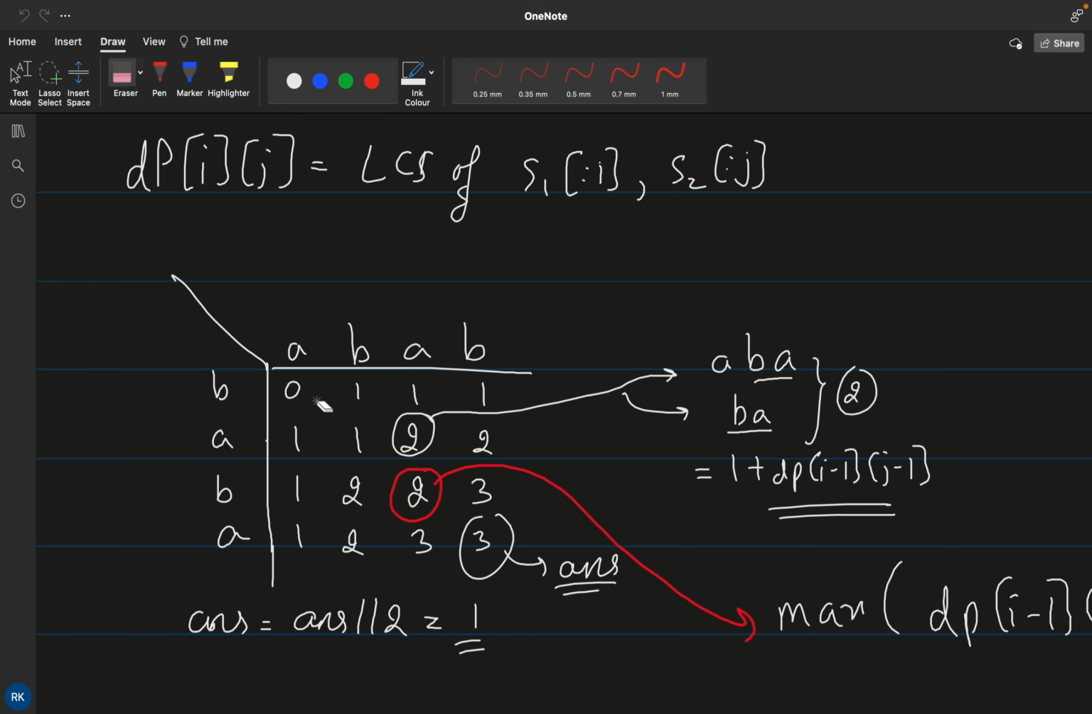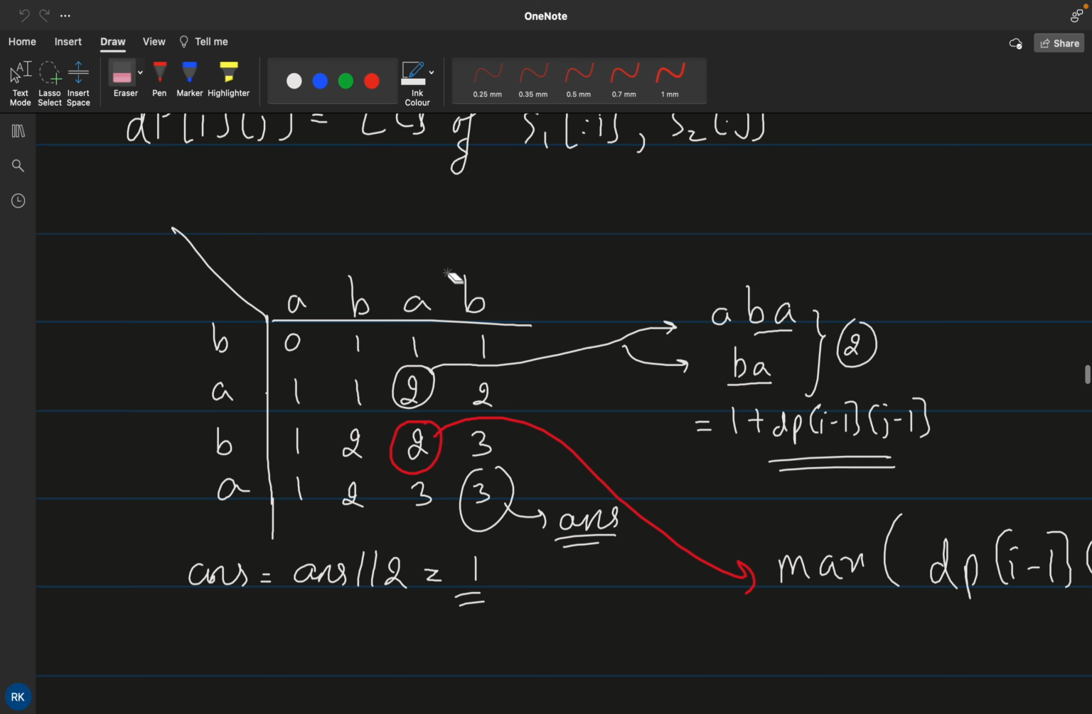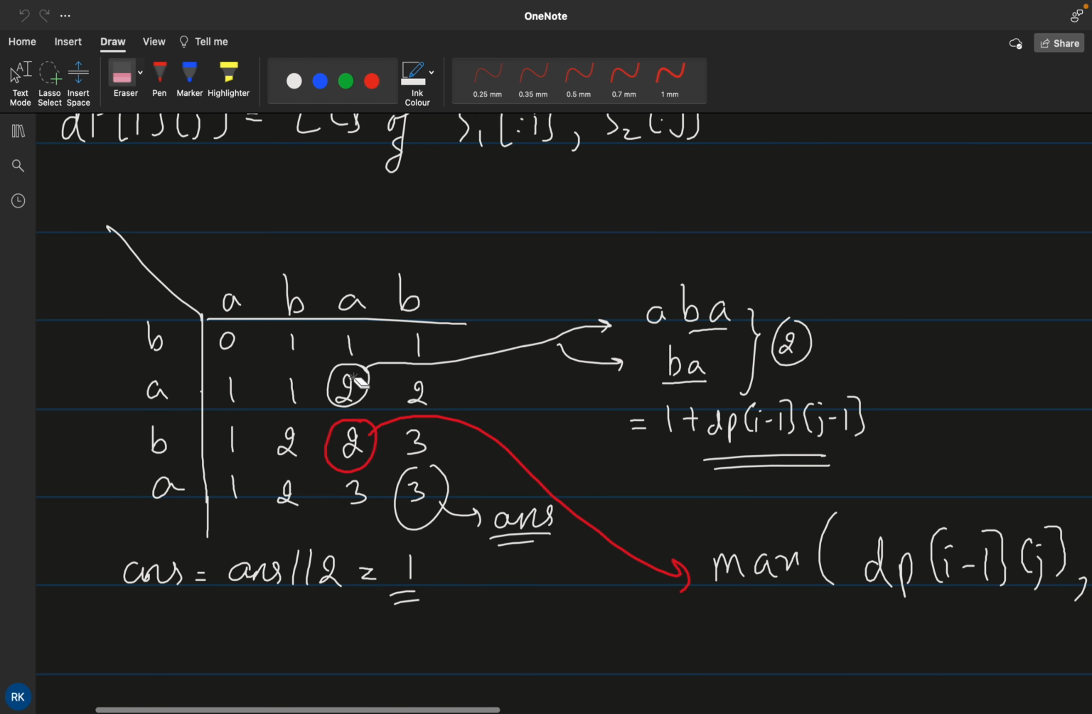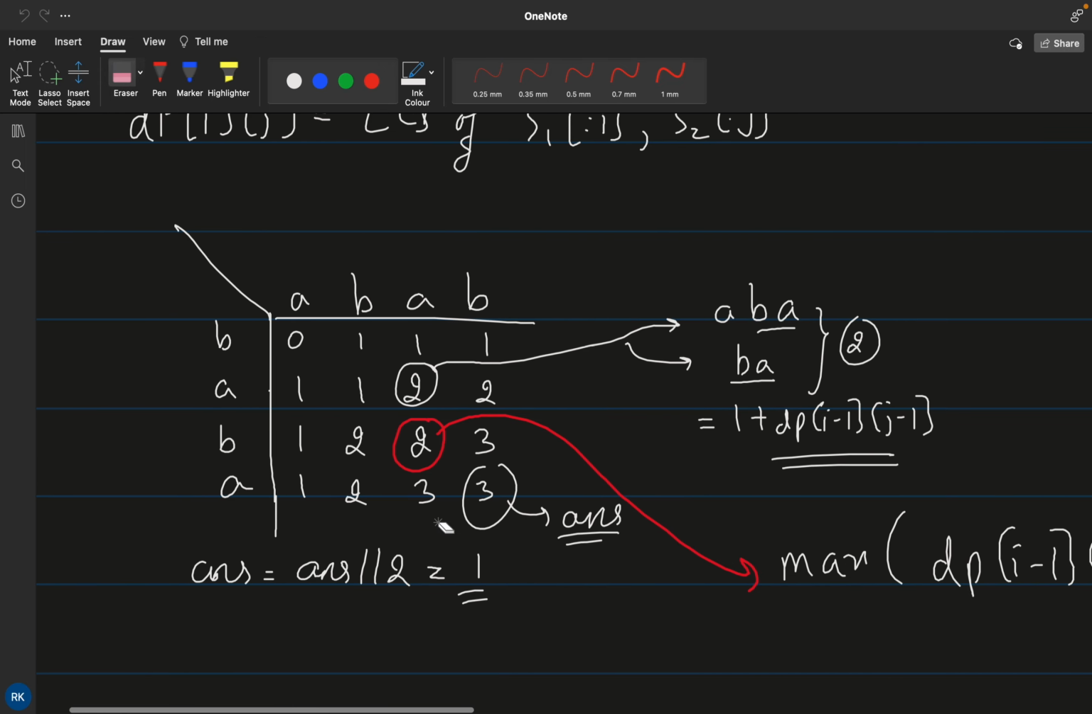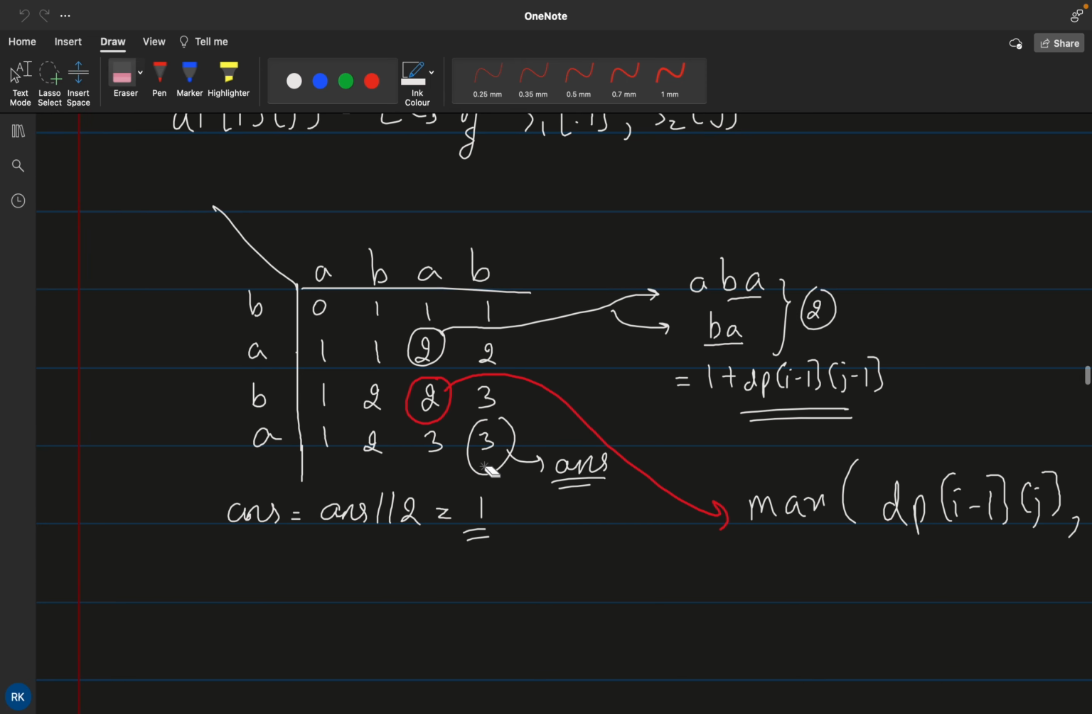We can also interpret it this way: when these two values are equal, I am doing 1 plus DP of this corner, just i minus 1, j minus 1, right? And if these two are not equal, I am taking the maximum of these two values. We keep doing that, and the final value will be our answer. You can try filling this table yourself to understand it better. This is the string and this is the reverse of the string, that's what we are trying to find, and this is our test case 1. In the end, we have to divide this answer by 2 and take the floor of it.